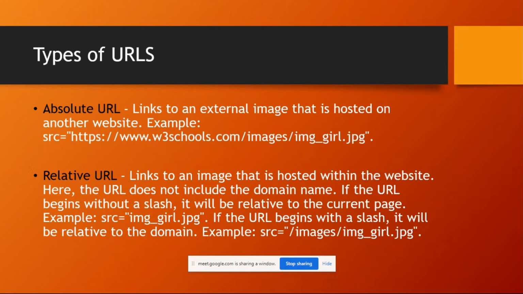Okay, so we also have types of URLs. We will talk about this when I get to the practical section. We have absolute URL and then relative URL. With the absolute URL, it links to an external image that is hosted on another website. So for instance, when you're including an image in your website, you will have an image in your project directory, or maybe you can copy a link online and then insert it into your website.